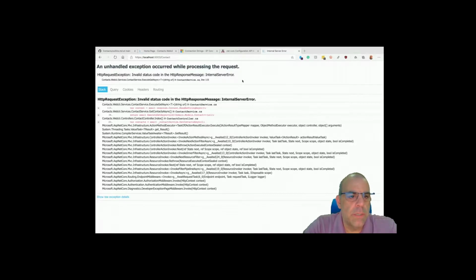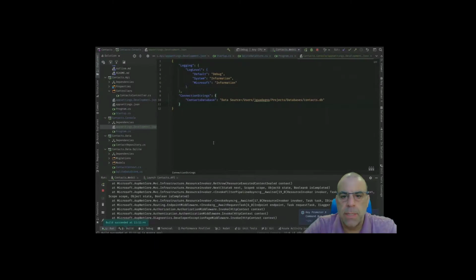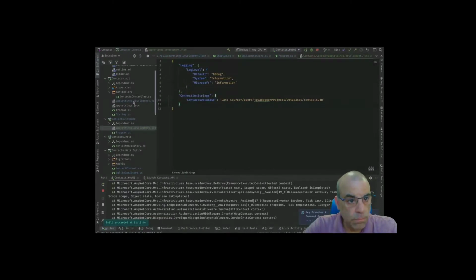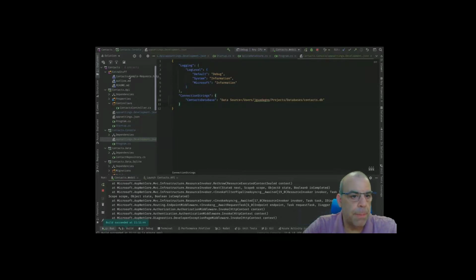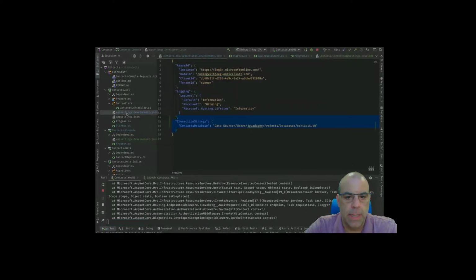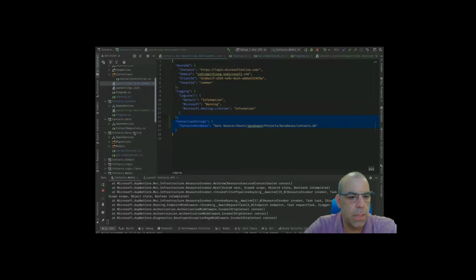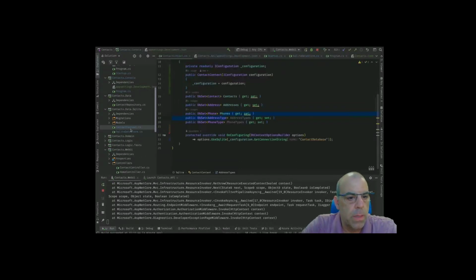Web UI, sources, contact, execute, get, fail, line 16. Fail with the GetContactsAsync. Database connection not working. Let's see, we got that there, data source contacts. Let's check the context, make sure that's there. Let's put a breakpoint there.